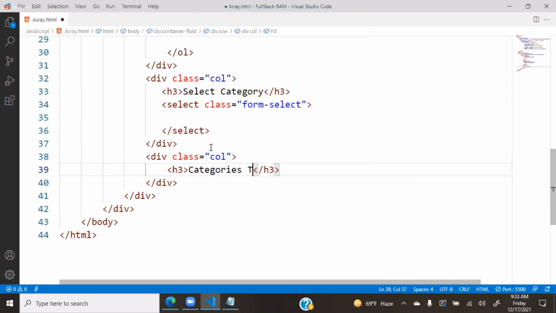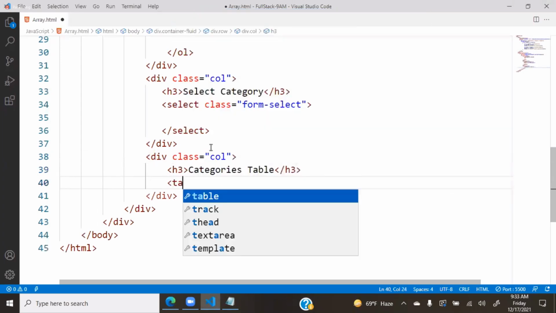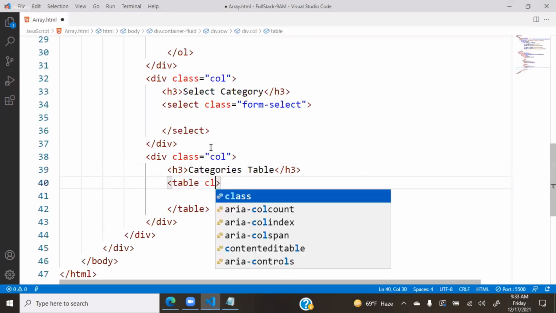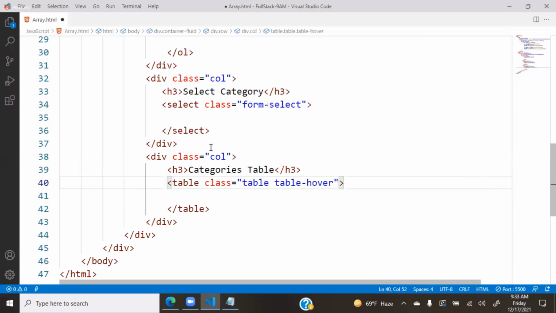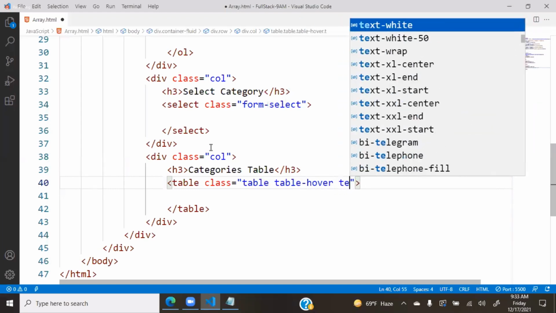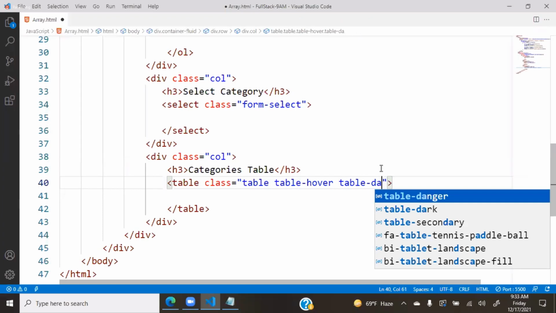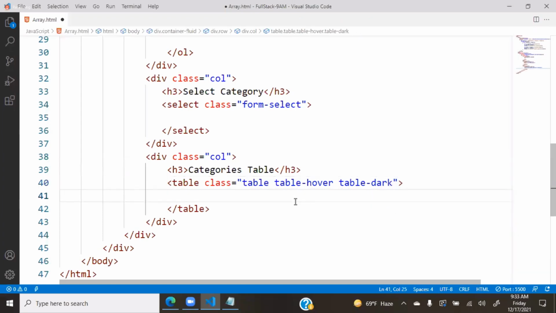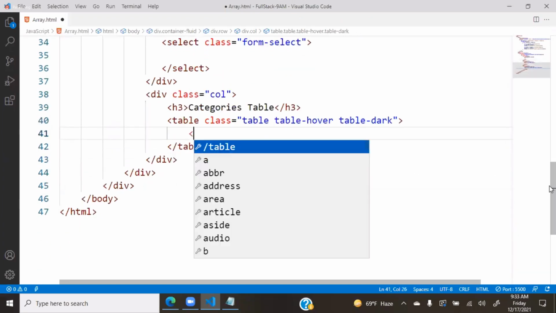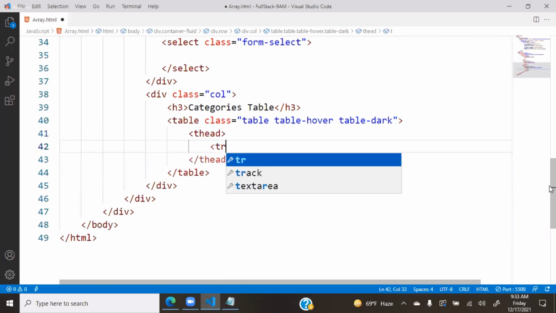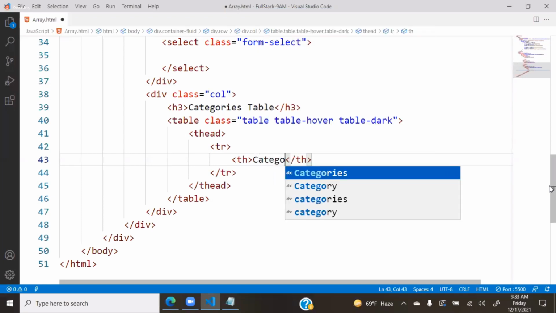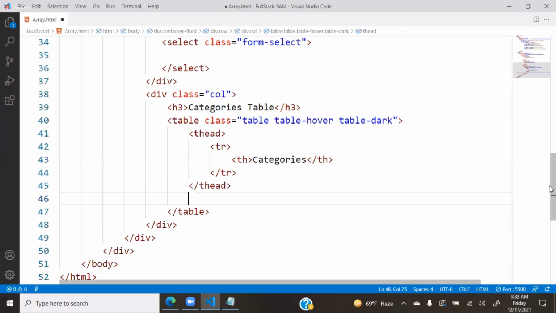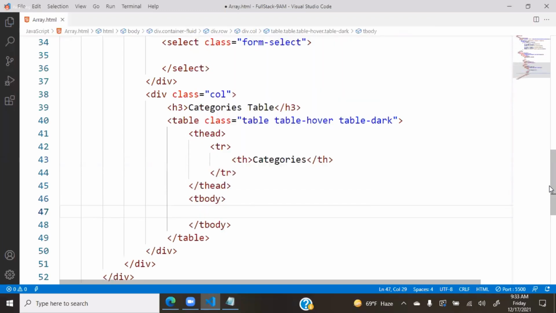Categories table, okay. Below this, I am designing a table, with class table, table-hover, and table-dark. We are using that table. Now below this we have thead, table header, th. In that I will define categories. In that we have tbody.